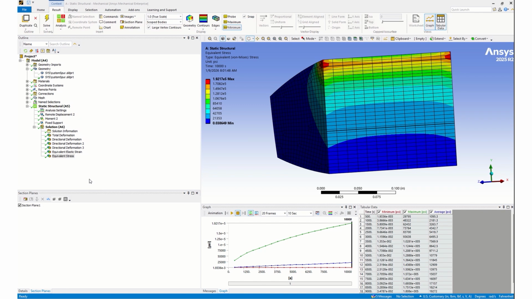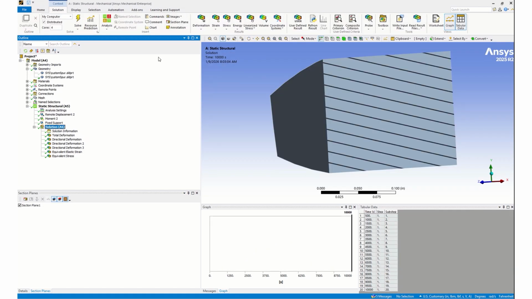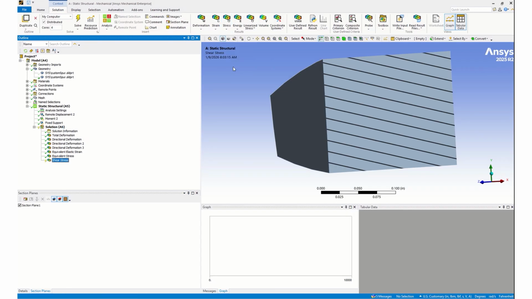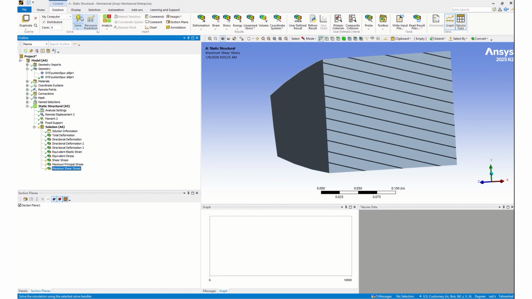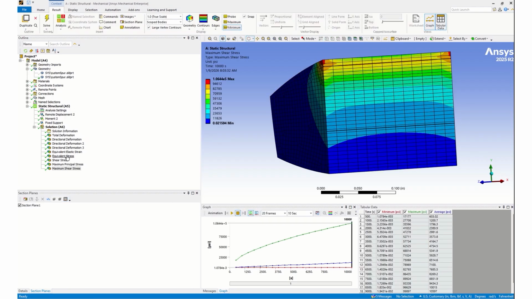Based on these results, it might be more informative to look at other stresses besides just the equivalent stress. So we can come back up to solution and go to stress, and look at some of these other stresses, such as the shear stress. We can look at a maximum principal stress, and we can look at a maximum shear. Now when we click solve here, these new stress parameters will be computed relatively quickly.